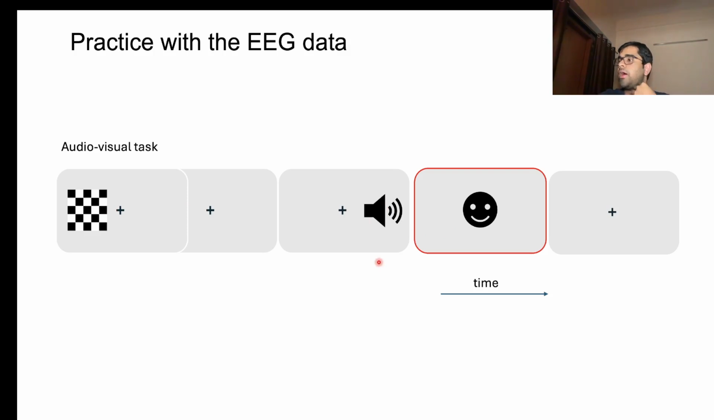And there is no per se scientific purpose for this task. It is just to get a toy data set of EEG and try to check the analysis. Whenever a smiley comes, the subject has to respond in this window, as soon as it disappears. And this smiley face occurs very rarely, after a few trials randomly.